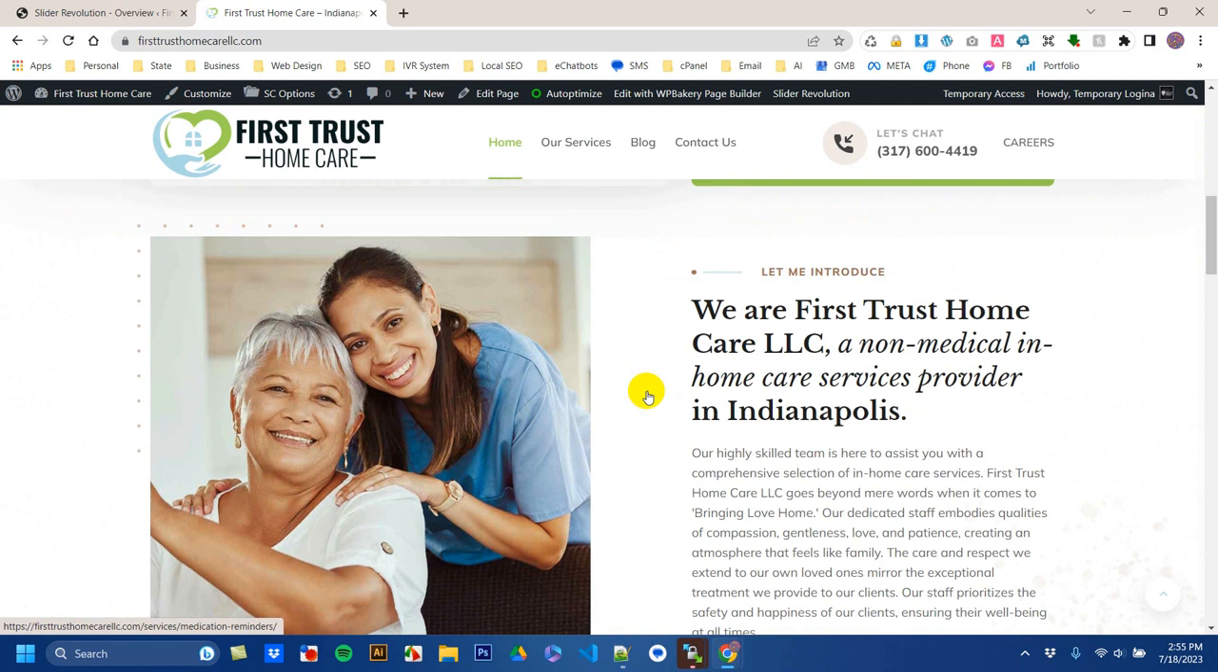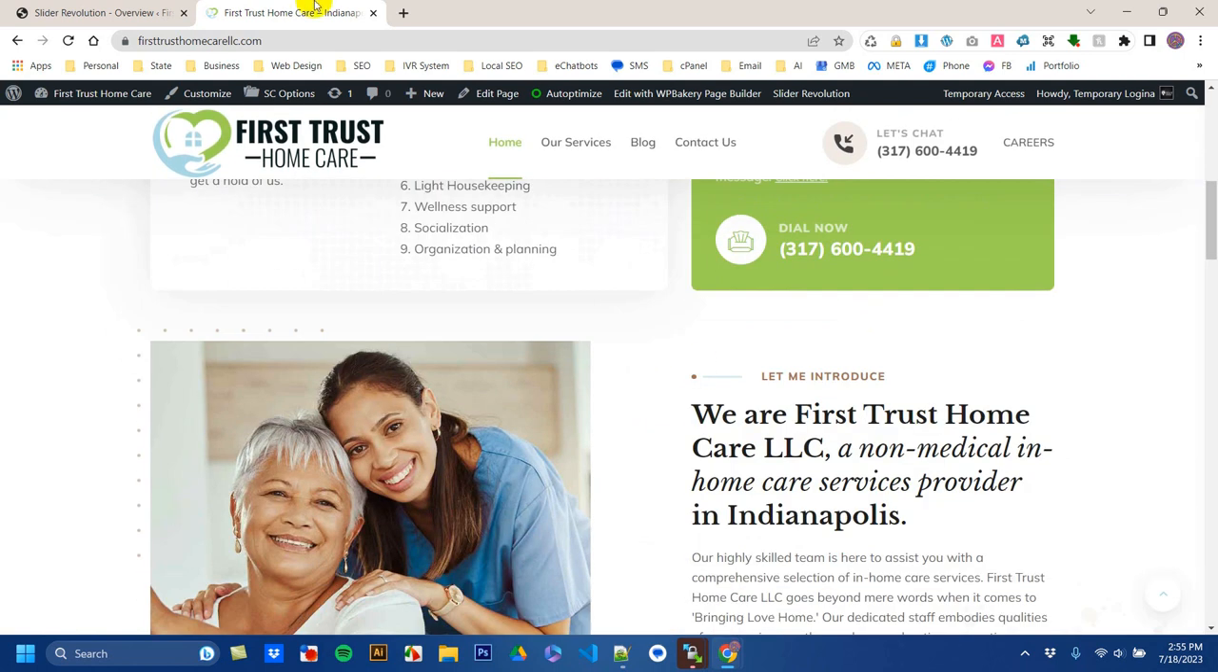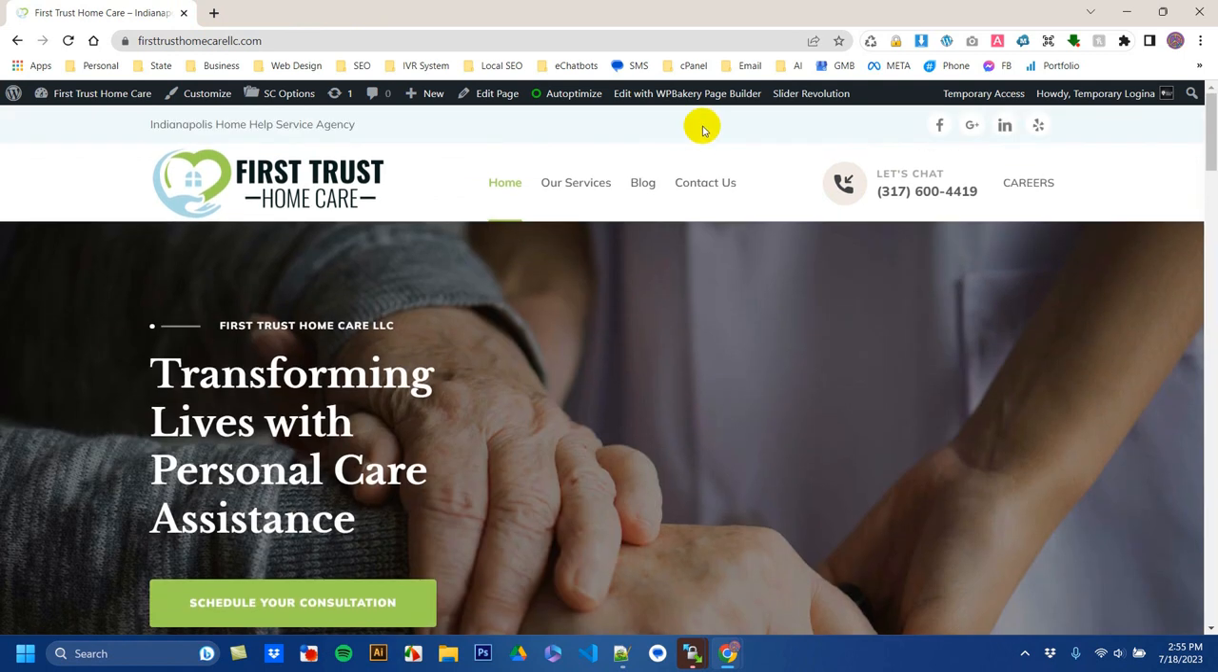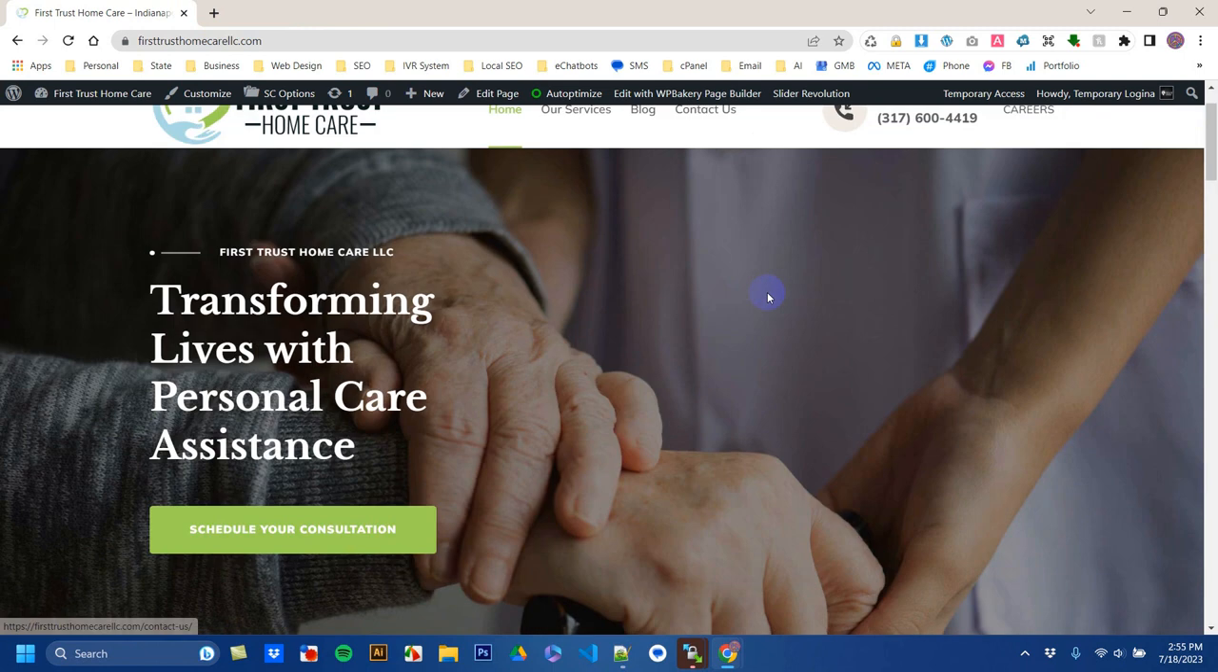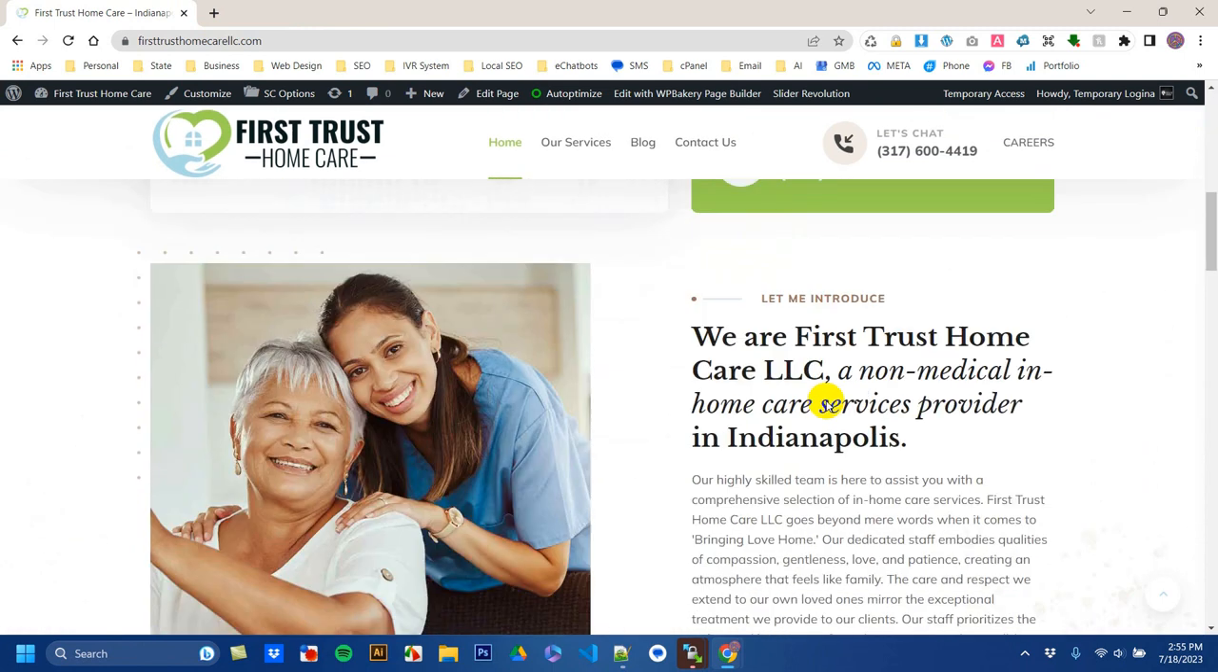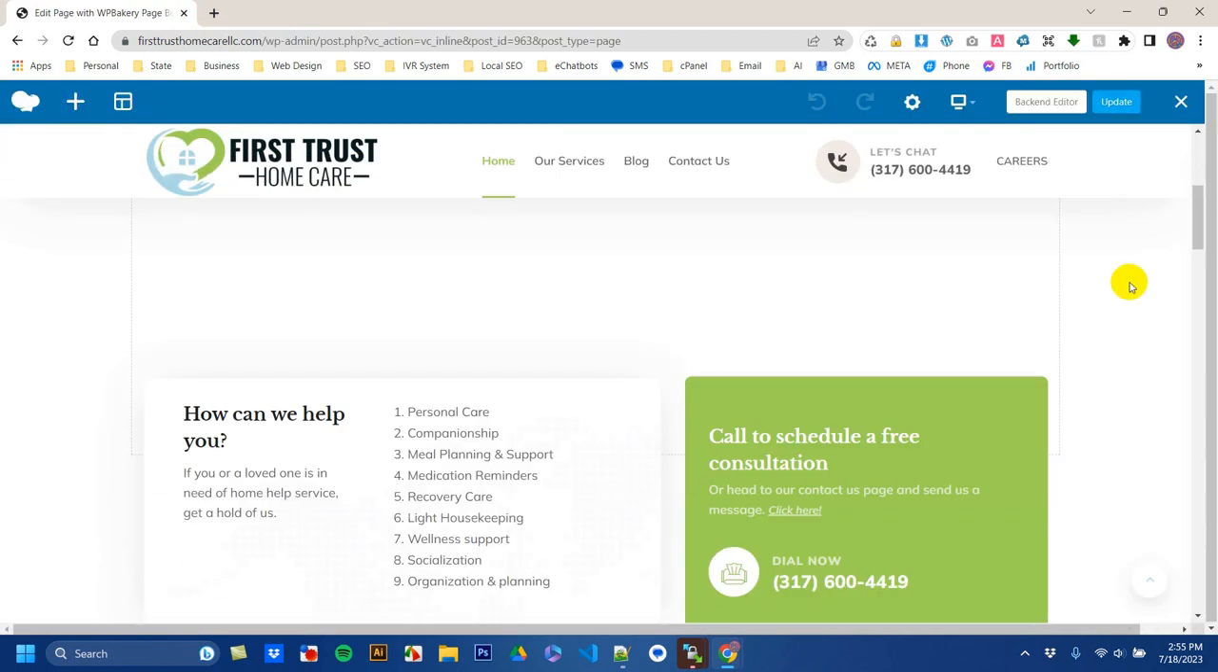There are some things that you can change, and you can always make changes to a website with the builder, either on the back end or the front end. So in this case, we're gonna change it in the front. So we can just click on edit with Bakery Page Builder. And this is gonna be more like a visual.